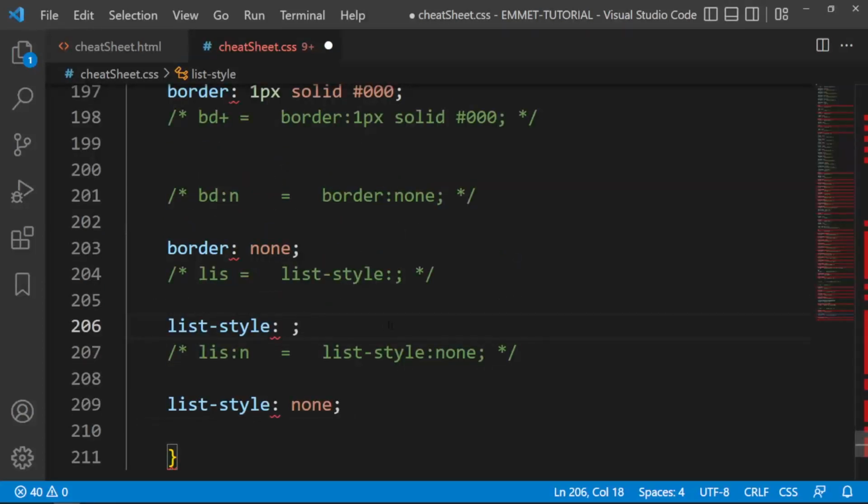So here we try to show you some of the abbreviations used by Emmet for HTML tags or CSS. There are a lot more, and if you need to learn more about all of these abbreviations, you can find the whole list in the description below.